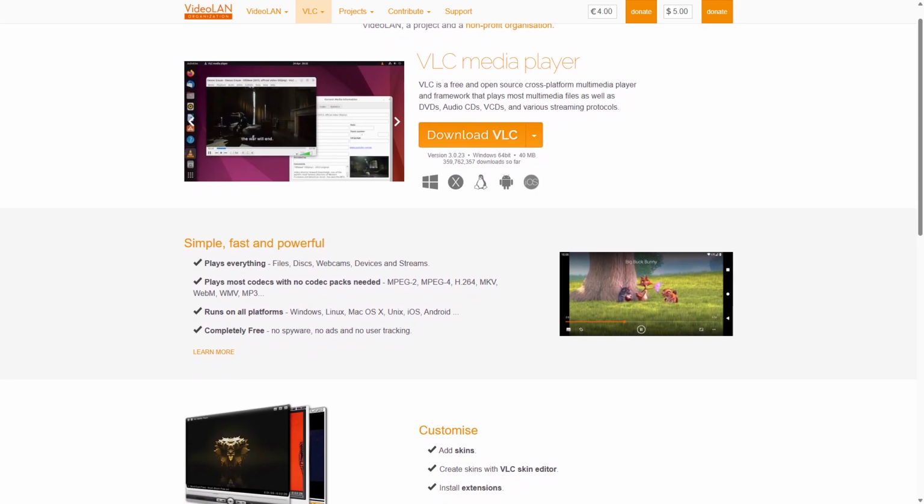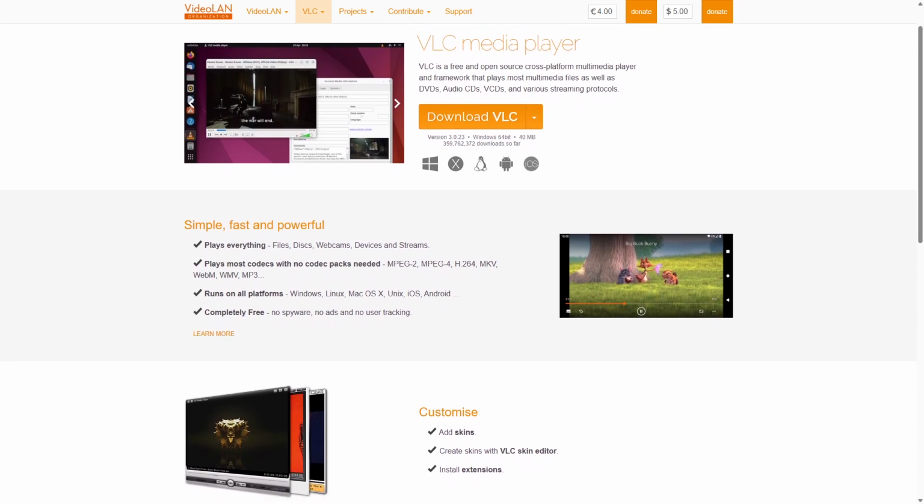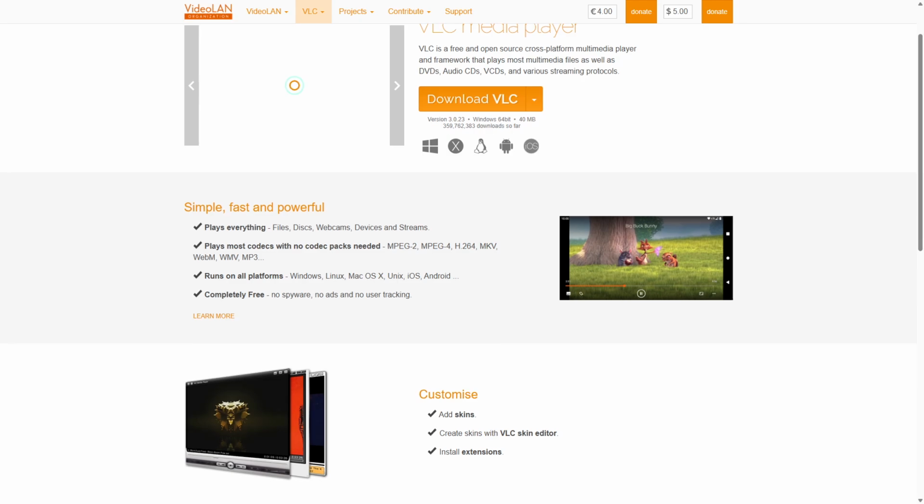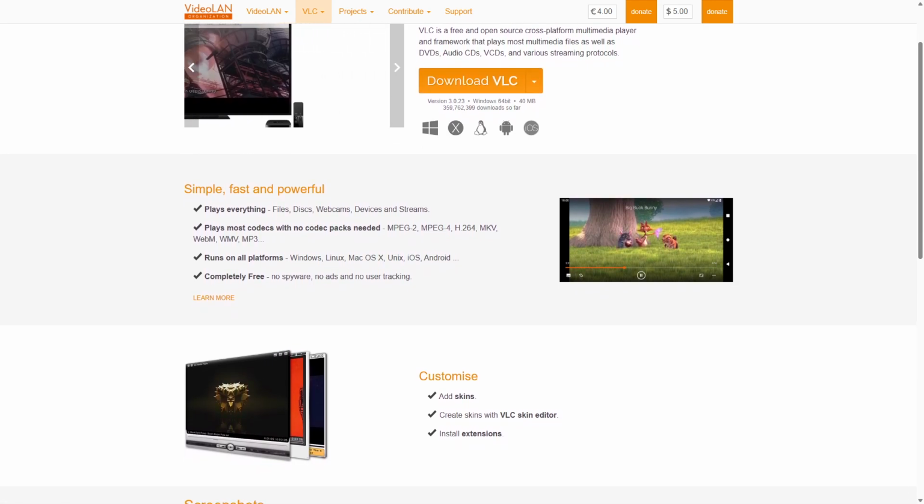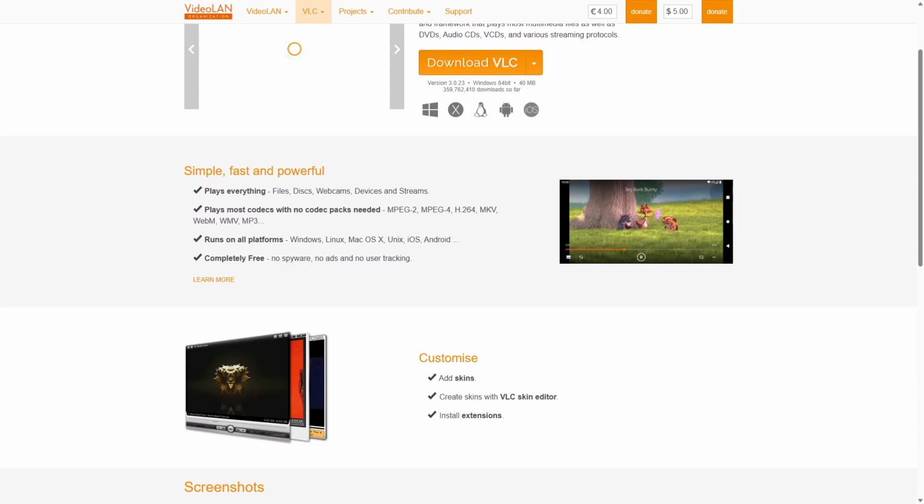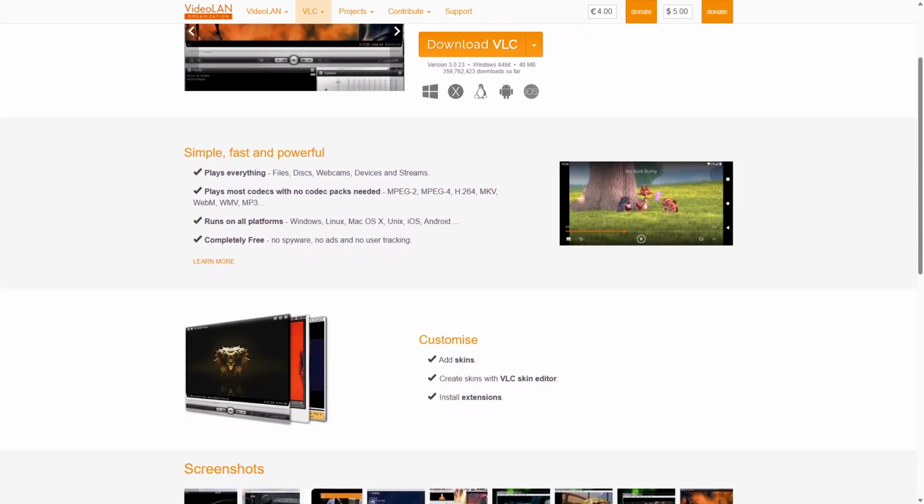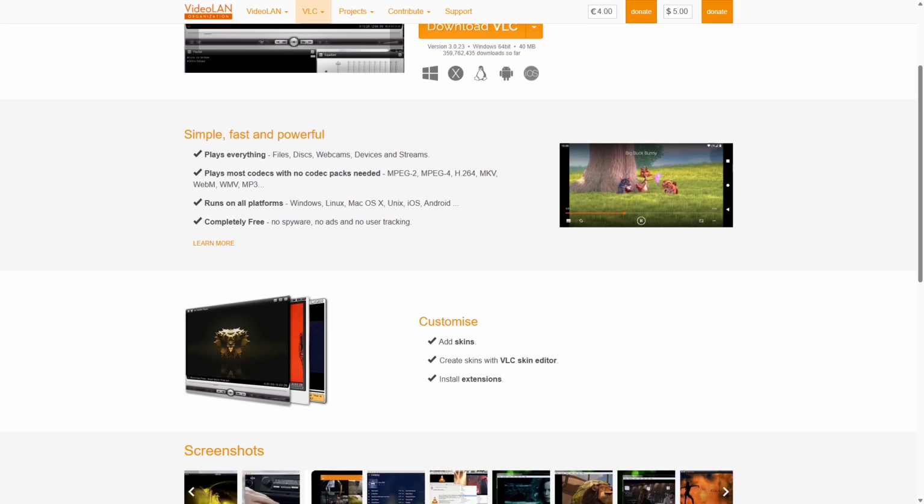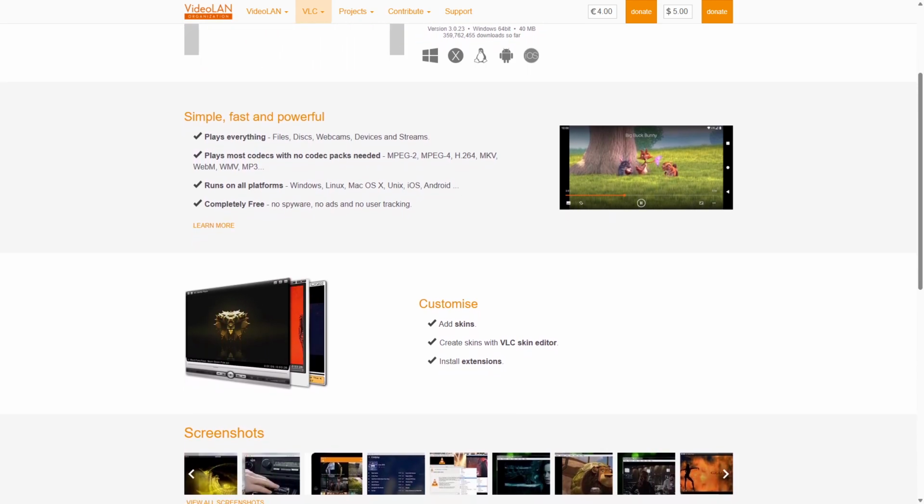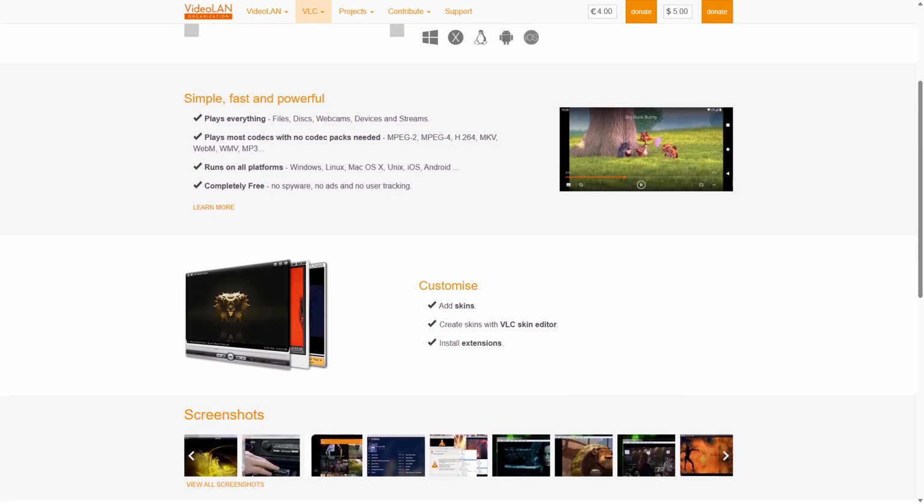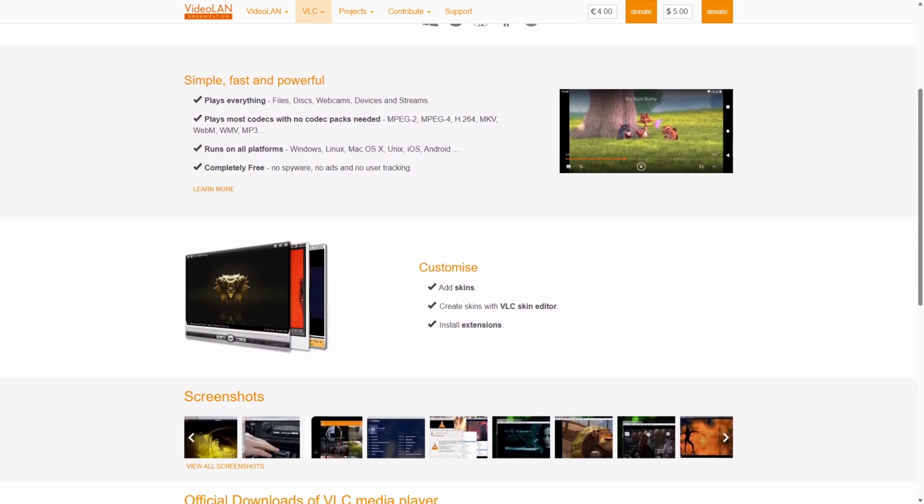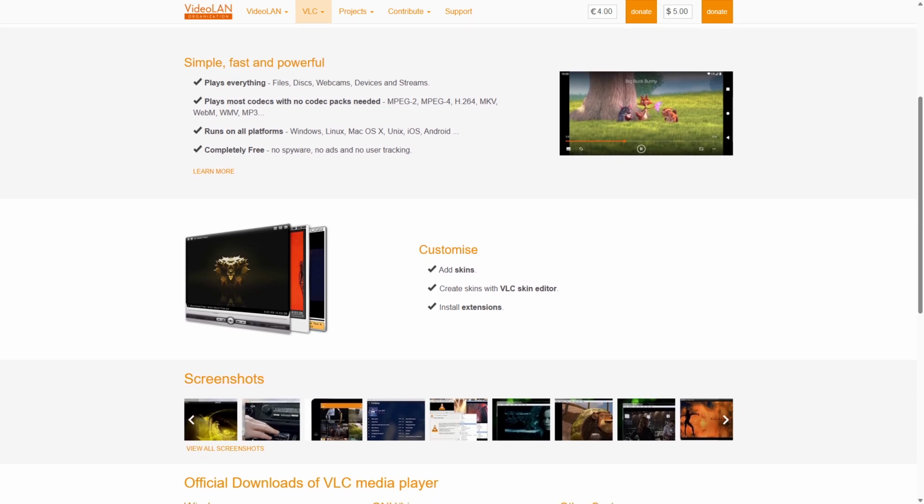VLC works by decoding media files directly, ensuring smooth playback across platforms including Windows, Mac, Linux, and mobile. Its strengths include a simple interface, wide format compatibility, subtitle support, and streaming capabilities. VLC also offers advanced features like video filters, audio equalizers, and playback speed control.